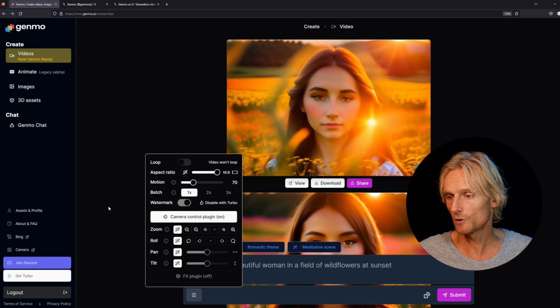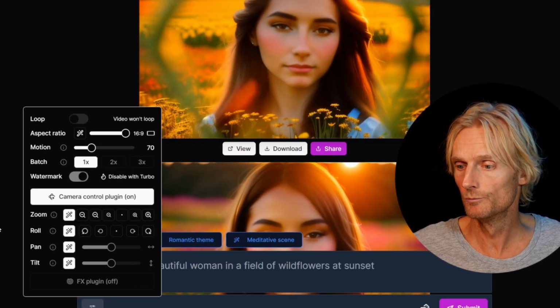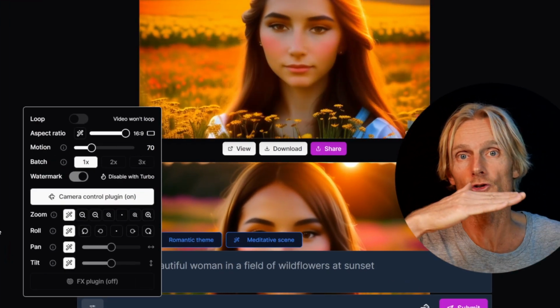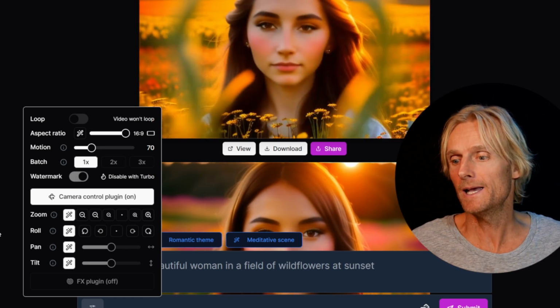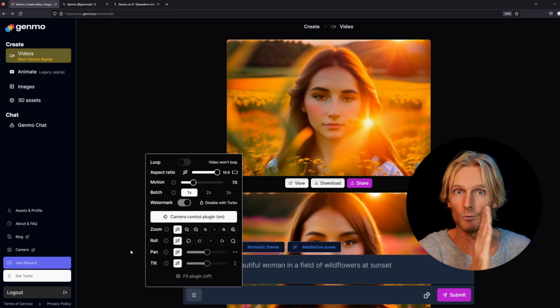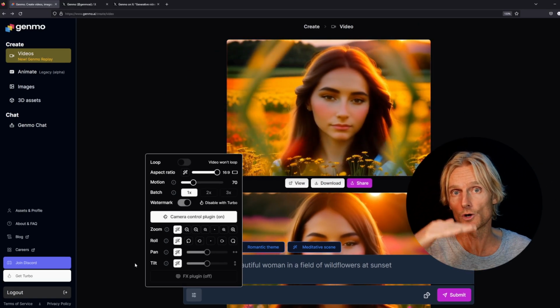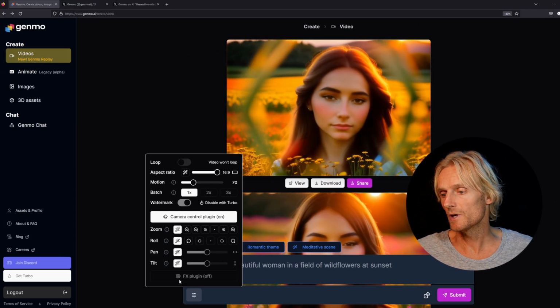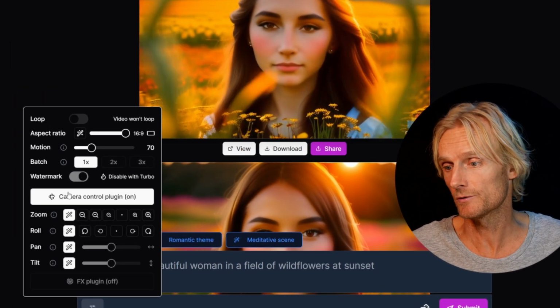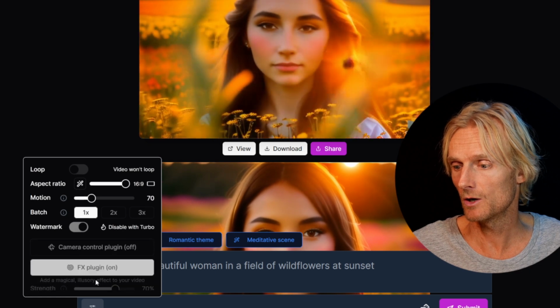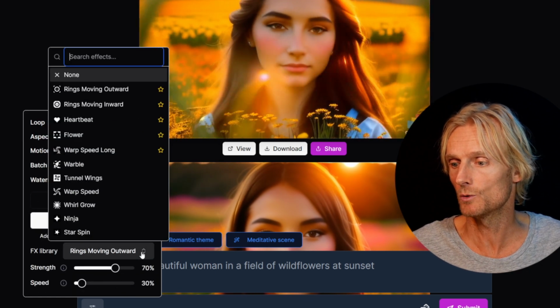Then in the camera console, you can choose to zoom, roll for like having a Dutch angle shot where it creates a bit of tension. And you can pan to go sideways, left to right, and tilt for going up and down. And then if you want to use the FX plugin, you have to shut down the camera control plugin because they won't work together. So close this one and now open this one. And then you can choose which one you want.